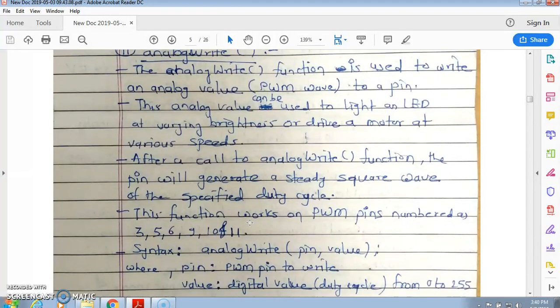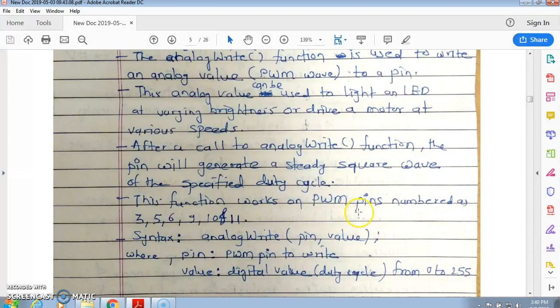This function works on PWM pins numbered as 3, 5, 6, 9, 10 and 11. So these are the PWM pins on which this analogWrite function works. And the syntax is analogWrite, pin number and the value.